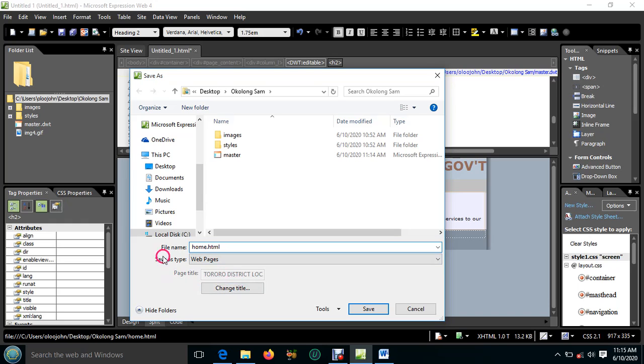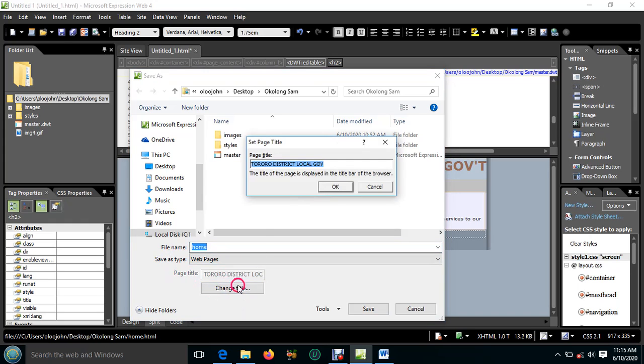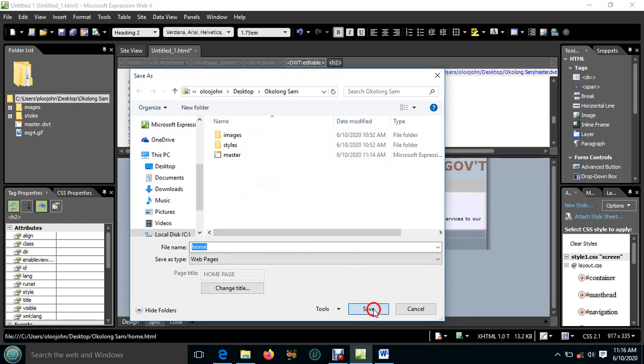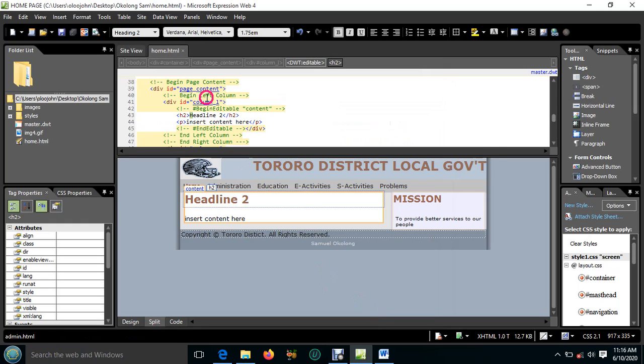Then after file name, come and change the page title. So click on change title, and this is the home page. Type in capital letters. Okay, then you can save. So you can even see here now we have home.html, which is the home page. Then you can go ahead and type in what you are supposed to type in your home page. So here you can have welcome to Tororo District.